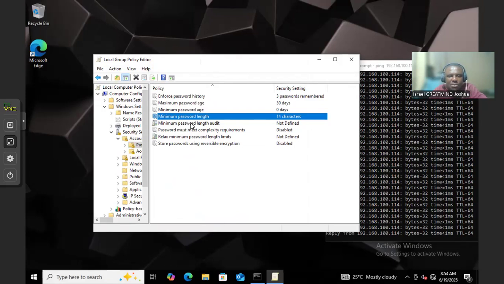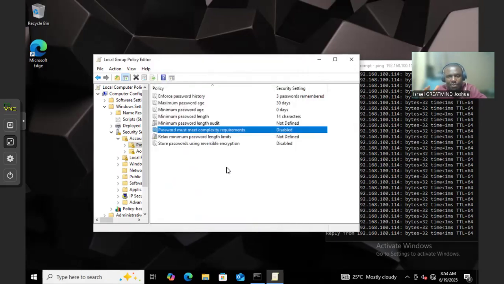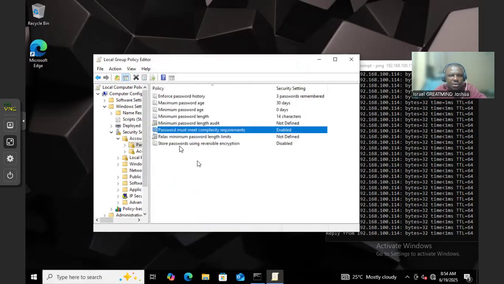Then there is the setting that the password must meet complexity requirements. This one is talking about password strength. So you can enable it. When you are changing your password, it must meet the required standard for the password checklist. So it's advisable that you enable this, you apply, you say okay.